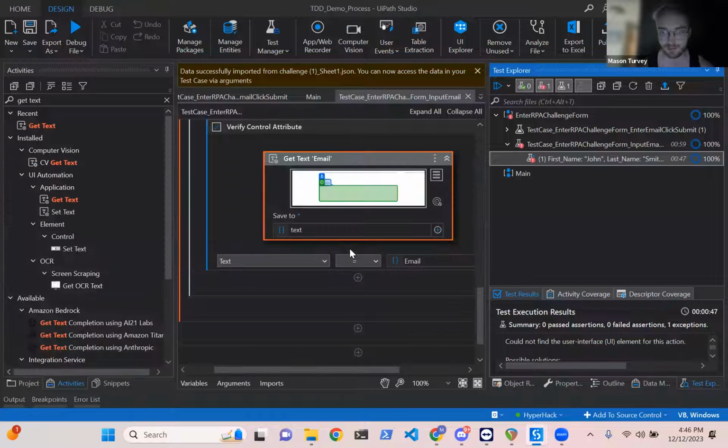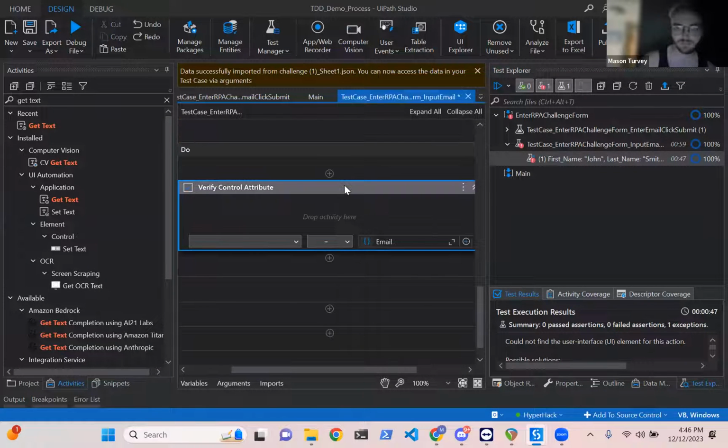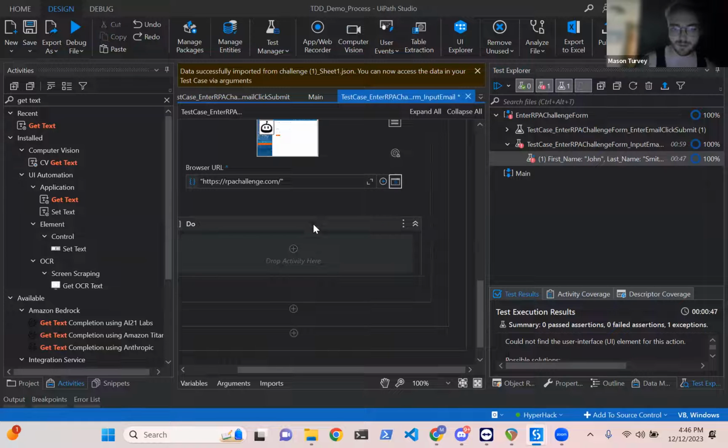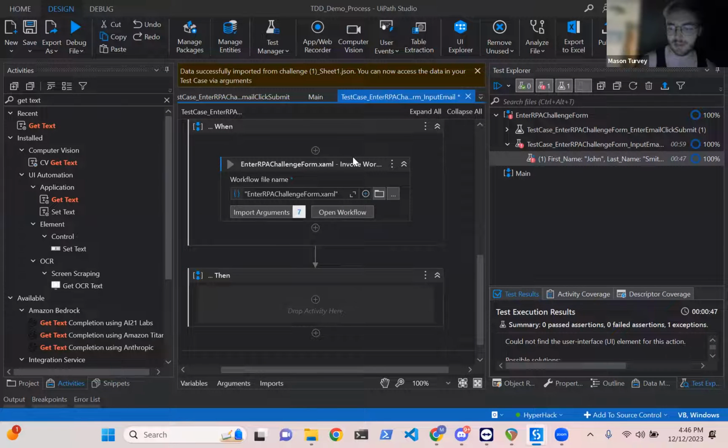So probably my bad. I'm just going to go ahead and get rid of that. But that is how you would do validations. This is obviously UI automation, but you can do that with data tests as well, right? So if you're generating a data table, you could query parts of that data table, make sure that it's correct. You could do the same thing with data service or integration service endpoints. You can really test anything that you want in this XAML that's in the when, right?